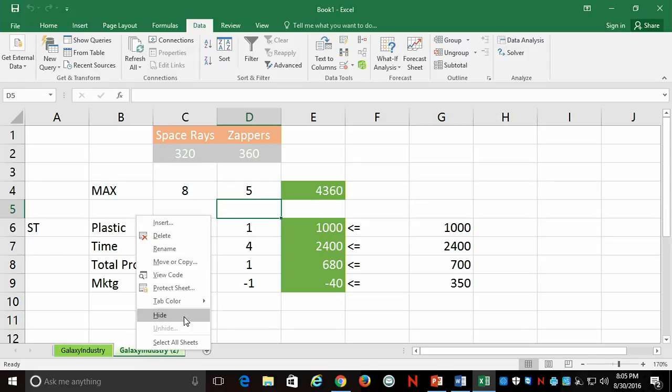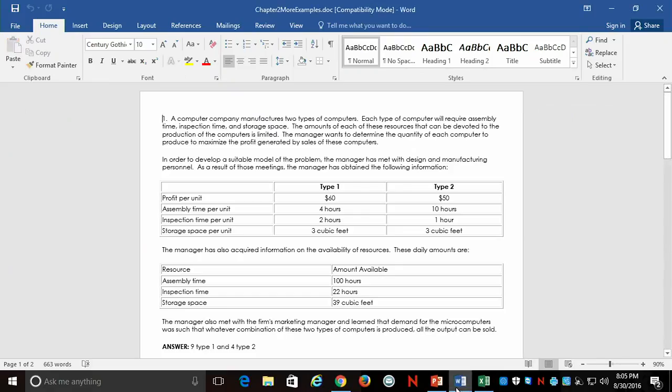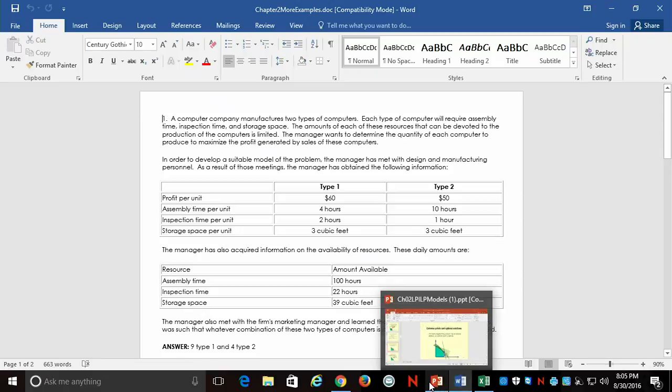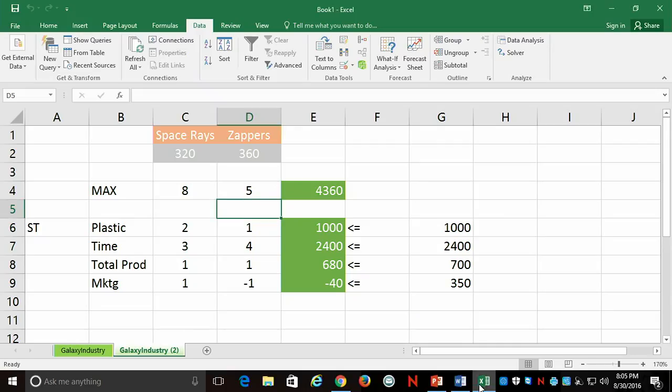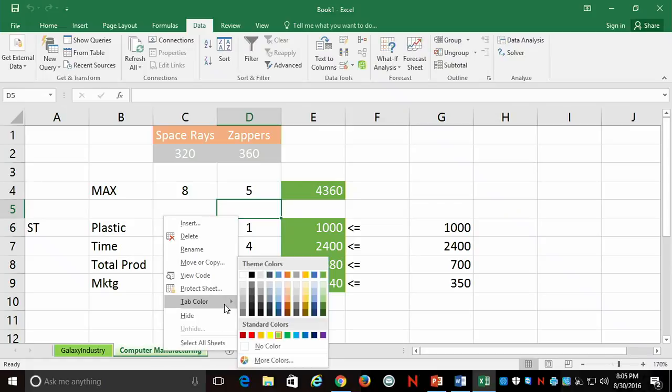So the next one we're going to do is this one. Okay, so what is it? Another computer manufacturer. So let's rename it to computer manufacturer. Okay, I'm going to make my tab color different.